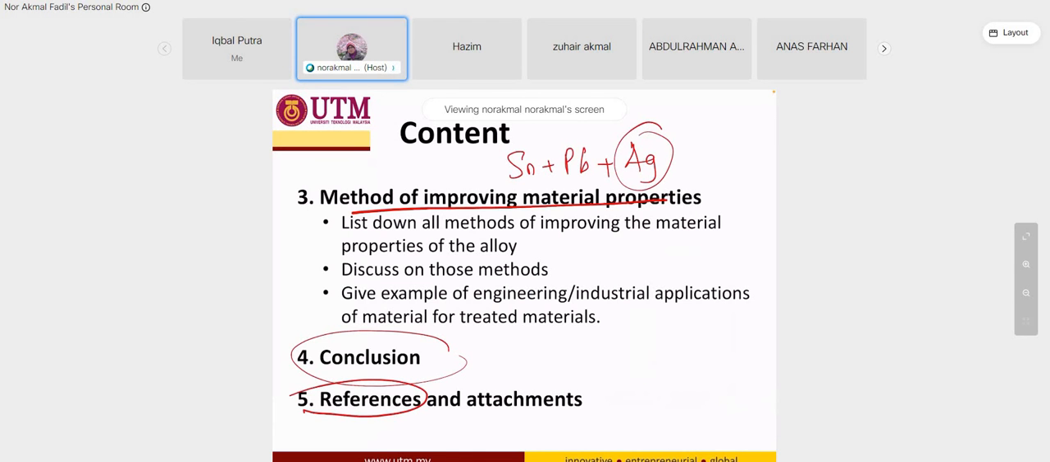I want to know what kind of reference you refer to, and then the attachment if it is relevant. If it is not relevant, you can just omit this one.